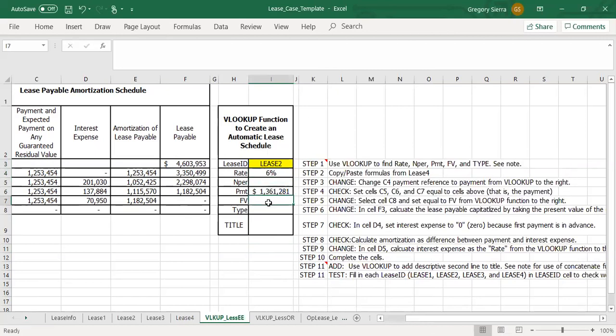So before we fill all these out, what I'm going to do is just kind of remind you what VLOOKUP does. So what VLOOKUP does is it says, okay, look up the value in I3, lease 2. So that's the identifier from an array, which is a group of cells, which I'll go to in a second. And then it says, pick the third column in the array that's in the row with lease 2.